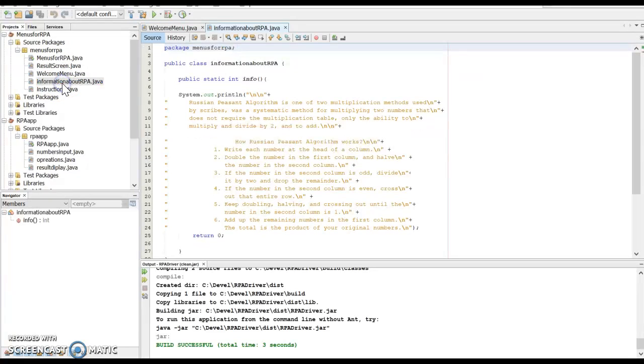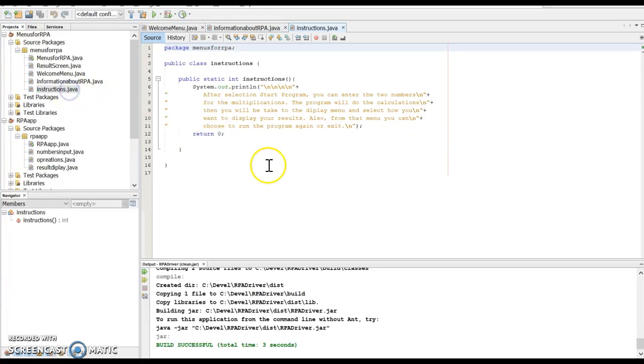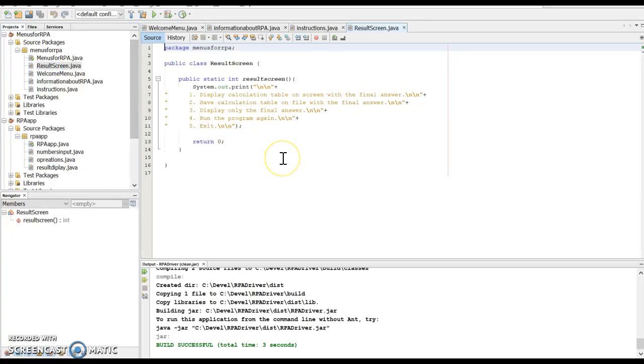Another menu, for example, is the information menu. This is how it works. This is the instruction menu, which shows how to use the program. Also, there is the result menu that is going to show after running the program.